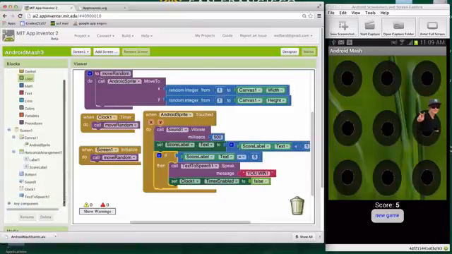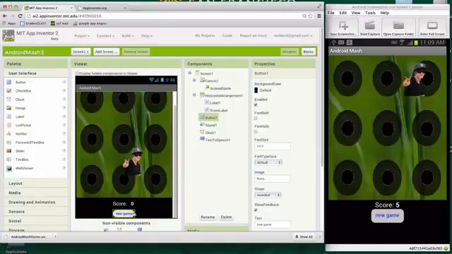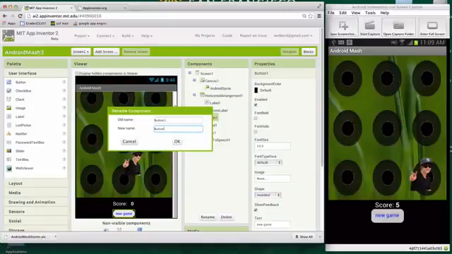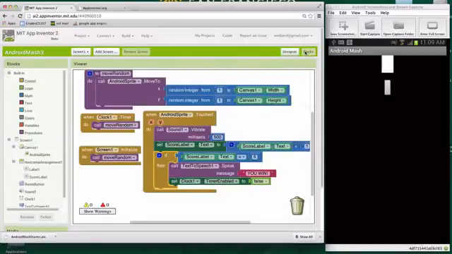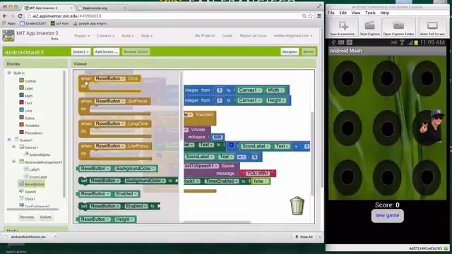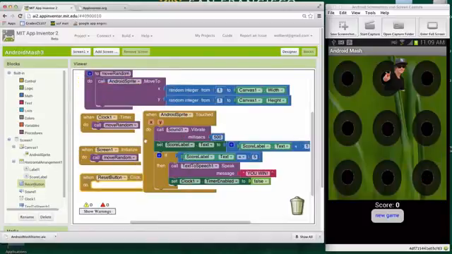I don't know if I named it. Let me go back to the designer and let's see what this new game button is called. Yeah, no, I didn't. So let's rename it. It's really important to name your components, and I'm going to call it reset. I could call it new game. And it's important because obviously when you get to the blocks, you want to be able to find the right button. So here's reset button, and when I click it, what do I want to happen?